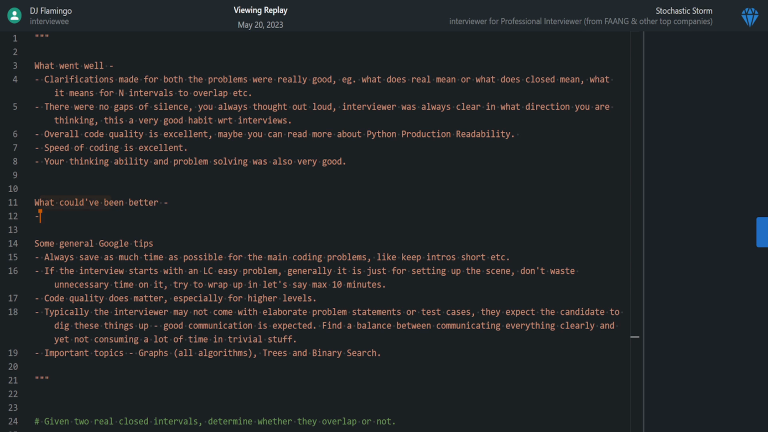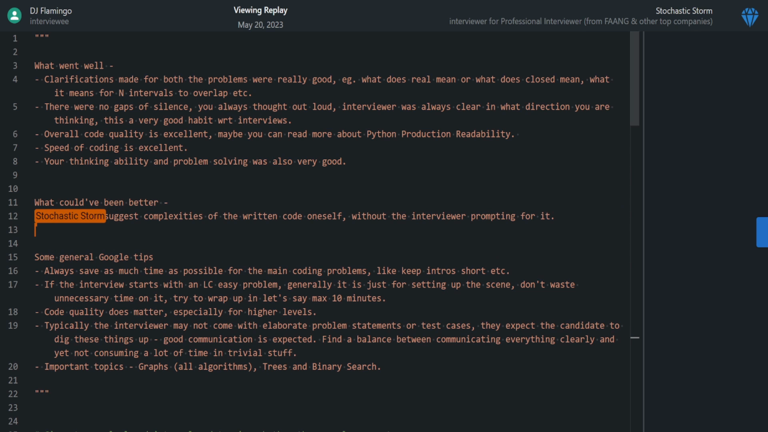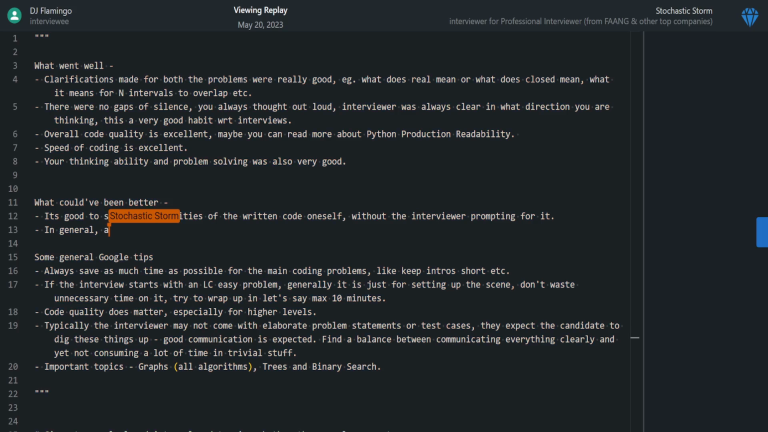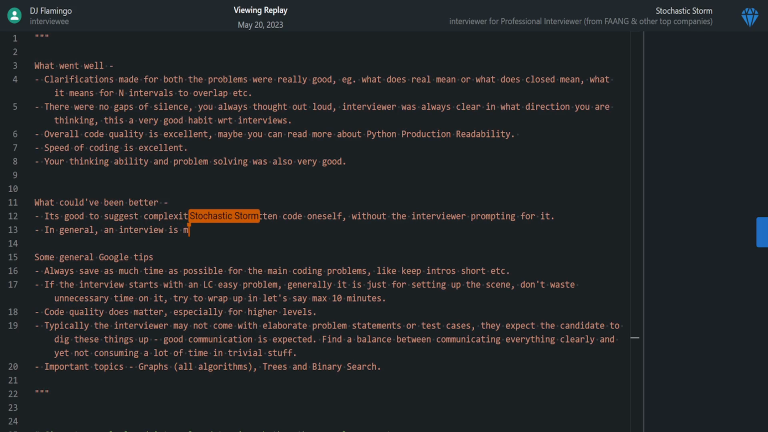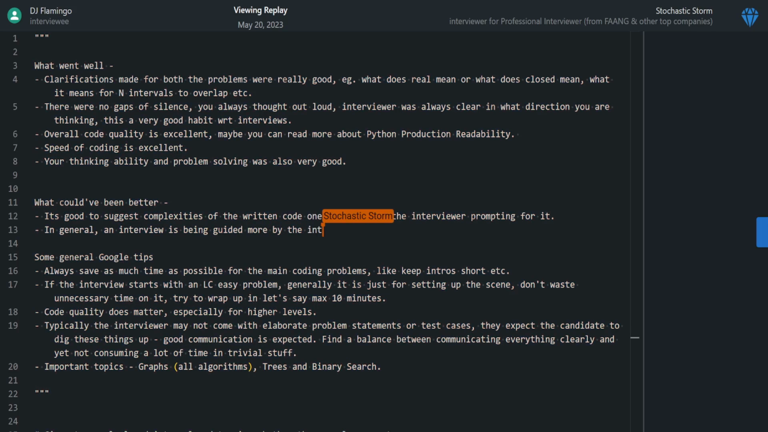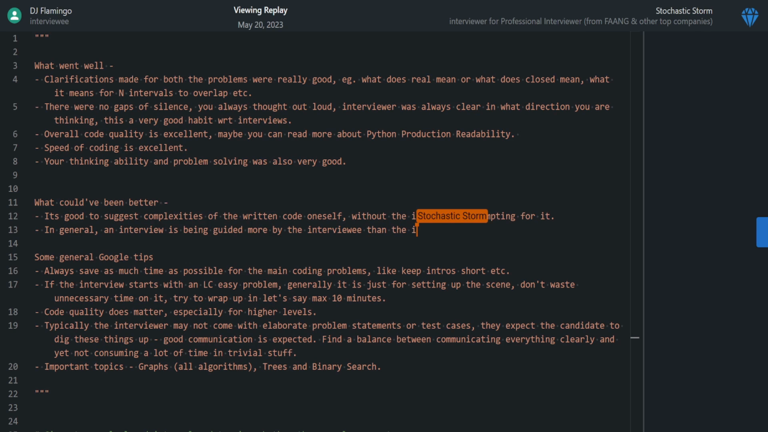Now this one is a trivial one: it's good to suggest complexities of written code oneself without the interviewer prompting for it. There is one general thing that I would say. In general, an interview is being guided more by the interviewee than the interviewer. Do you get this point?